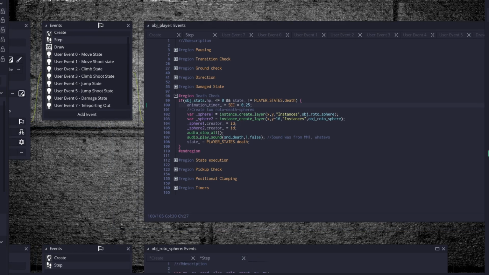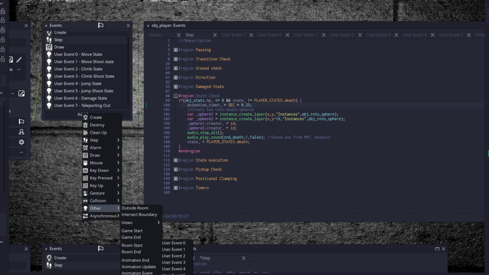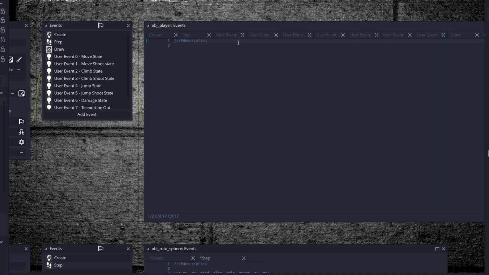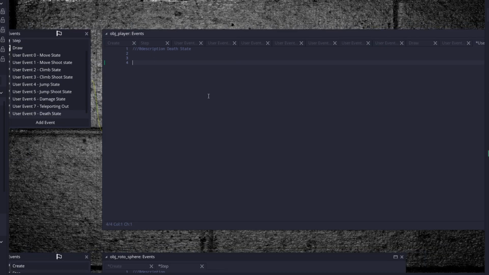We also need to close all these things on this other side over here so I don't have to keep scrolling through all the code. We also need a death state. So go over here to user event 9, create death state. And its death state is pretty much all animation, so pound region animation.